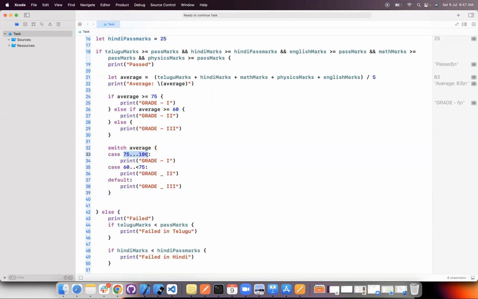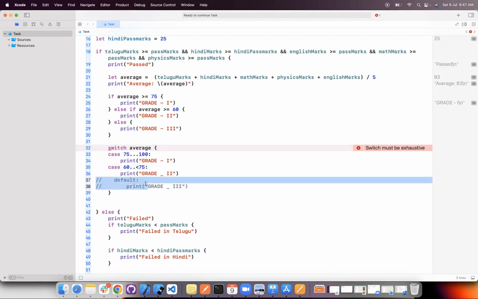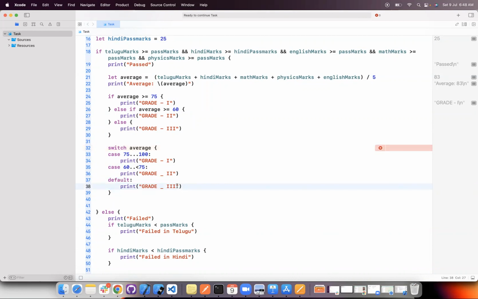Here 75 to 100, fine. Here 60 to 74, fine. If these two are not matching, default is the case. Assume that the default case is not written, see what is the error. Swift must be exhaustive. In other languages, the default case is not mandatory, but in Swift, it is mandatory. You must have a default case. There is one case where you can ignore the default case. I'll show you that case as well in future whenever we deal with enums.